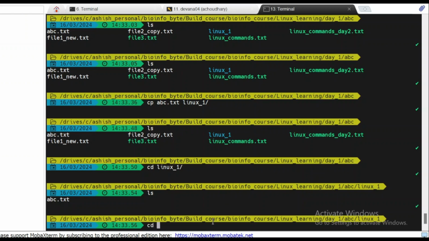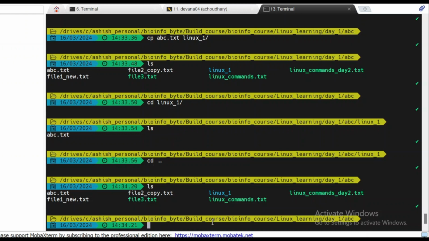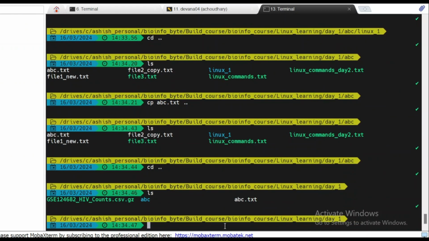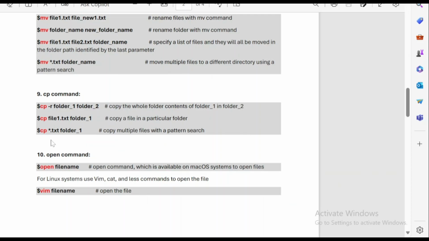Okay. And now going back, for example, you want to copy this particular file into day_1. What you will do is copy the abc.txt file, and I have taught you how to go back one directory: double dot. So it will jump into the day_1 folder. If you do ls and go one step back, you can see the abc folder and abc.txt. Because you told your computer to copy this file and place it one directory before the current directory. The current directory was abc, and the previous directory was day_1. In the same way, you can copy files and folders with the pattern we used for the move command.